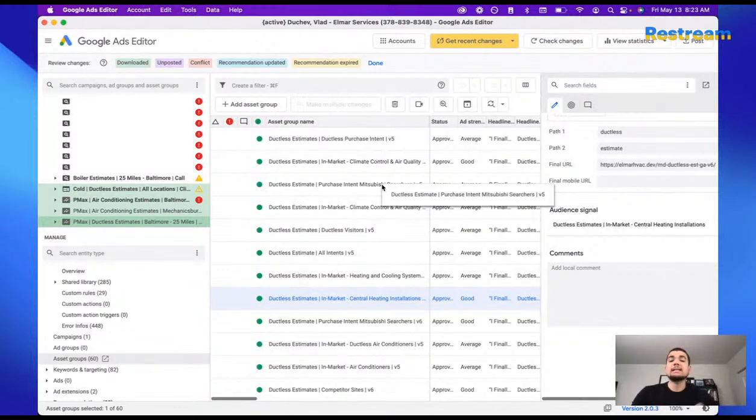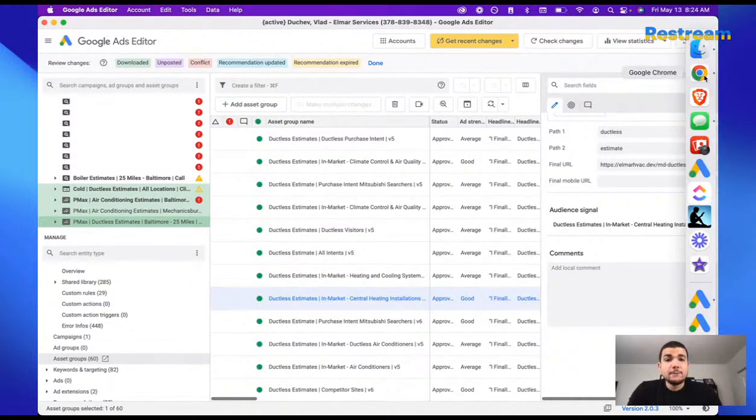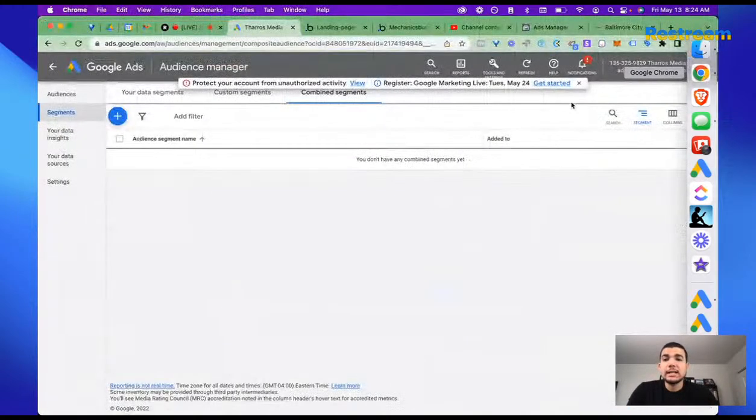So that's it. That's how you're going to set up for success. A couple of things you do need to have. If you don't set up AdWords Editor, it's going to take you a long, long time.